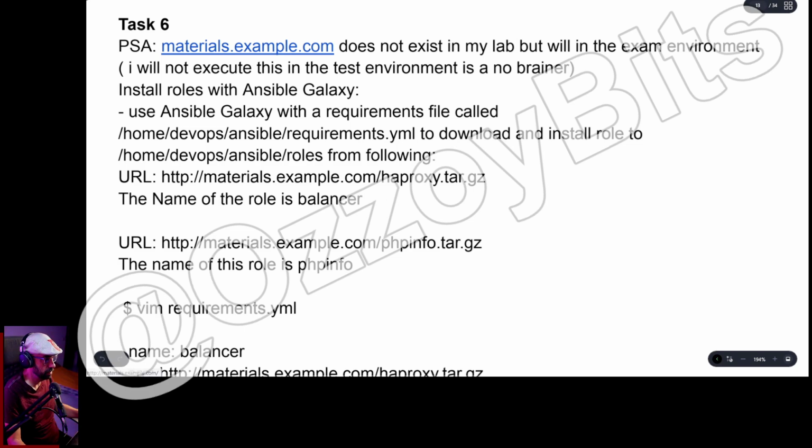So this guy here, materials, do not exist. It's what exists throughout the official training. And that's again why I'm using this name, because it's what exists in official training. And like I say here, I will not use this throughout our test environment. So it's fine. Okay, but this is how it's done.